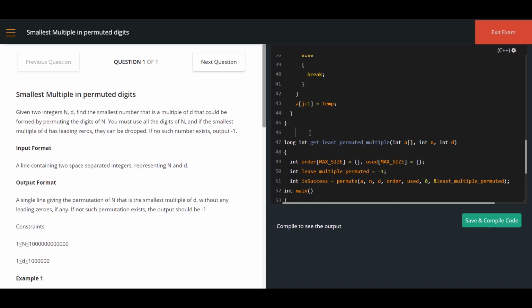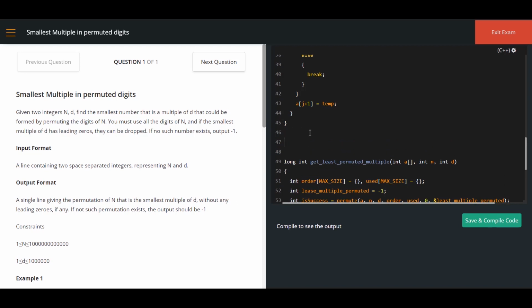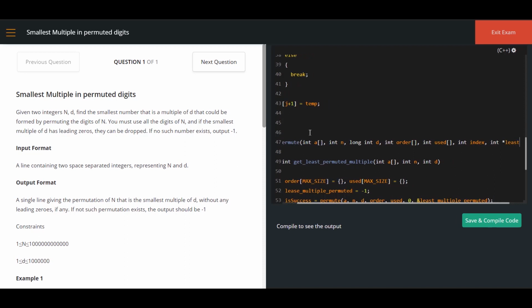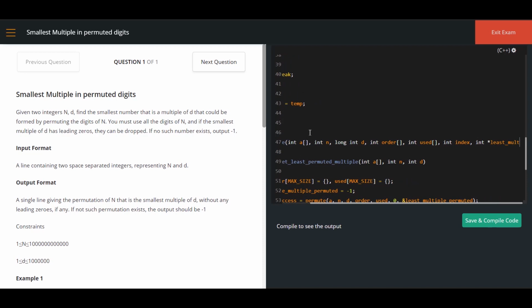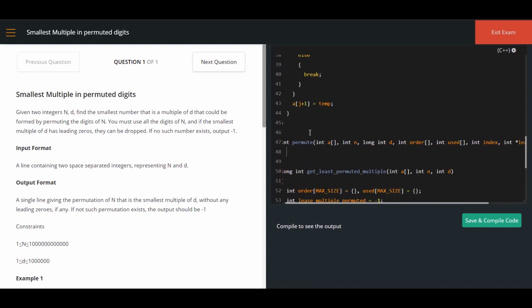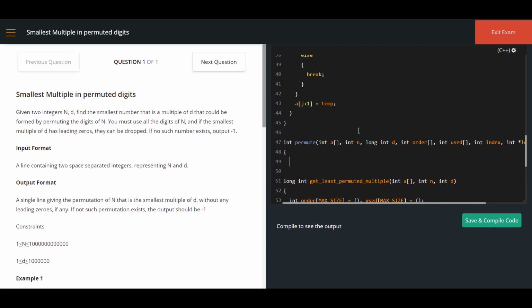Now let's write the function called permutation. Here int permute. What are the arguments I have passed? I have passed many arguments. Int a, the array I have passed. After the array I have passed a value called n, and then long int d, because the value can be a long integer, and after which the order array, and then the used array, int index, and the int least multiple. So I have taken these many arguments. Now let's write the logic for permutation.